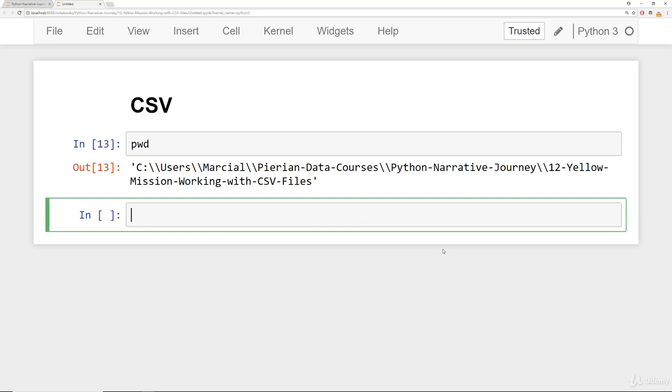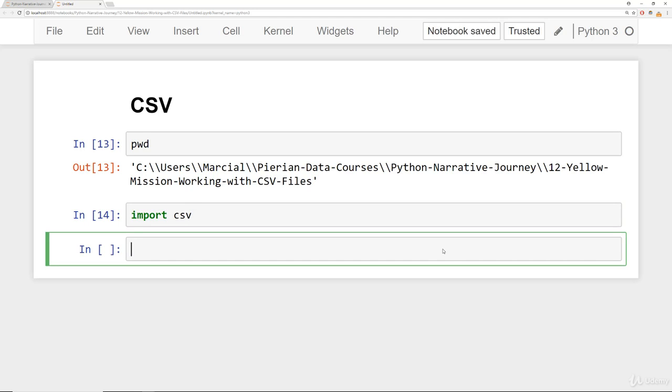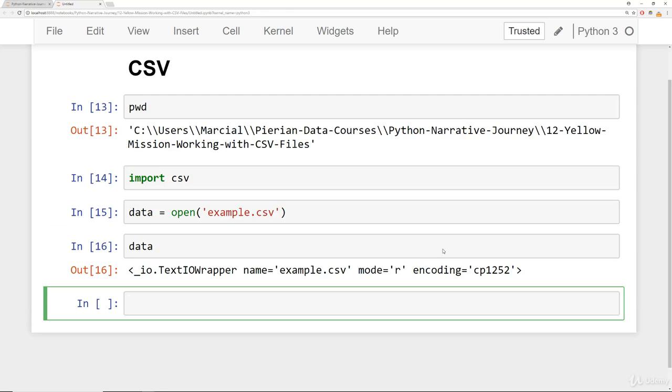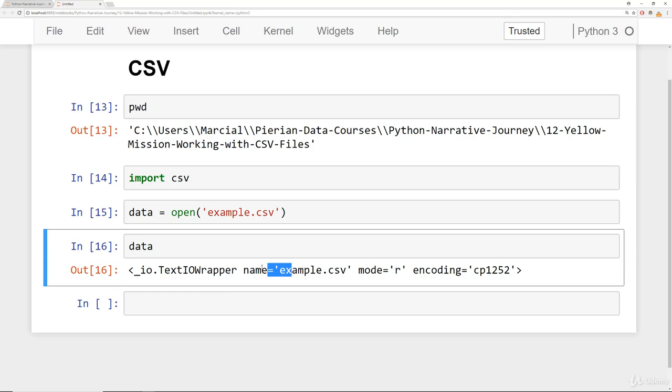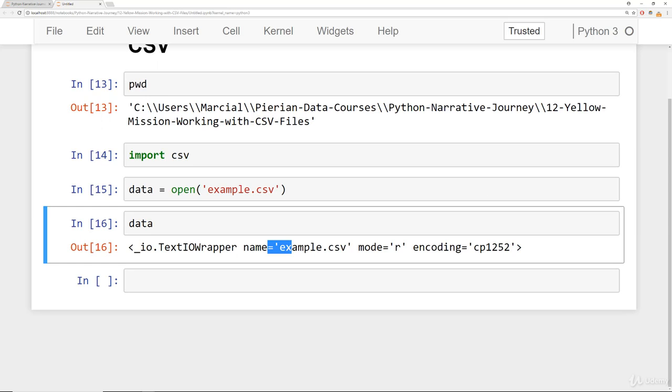Okay, let's discuss reading in CSV files. In order to do that, we need to import csv, and then we open the actual CSV file. We'll say open example.csv, and then you should be able to see that this data is a TextIOWrapper, with name example.csv, mode r. Now the next steps would be to use the csv.reader function on this data, and then try to create a list out of that data.